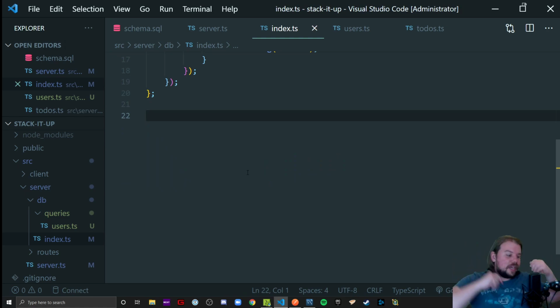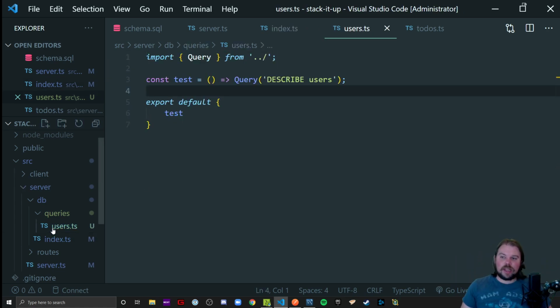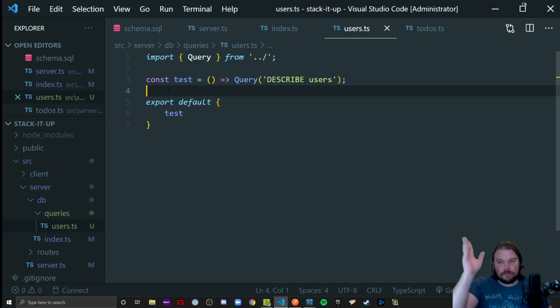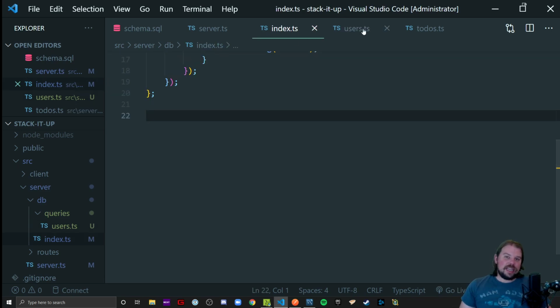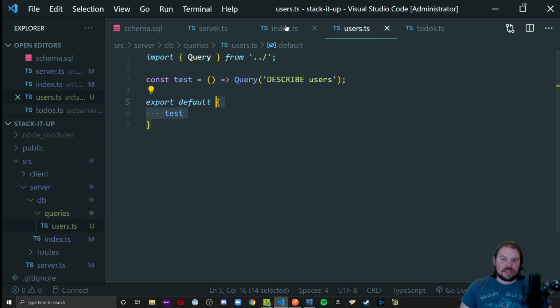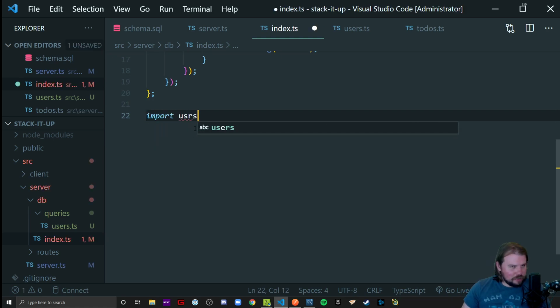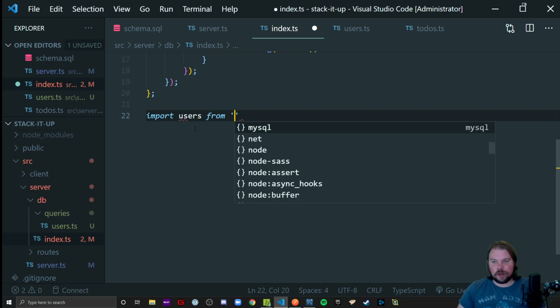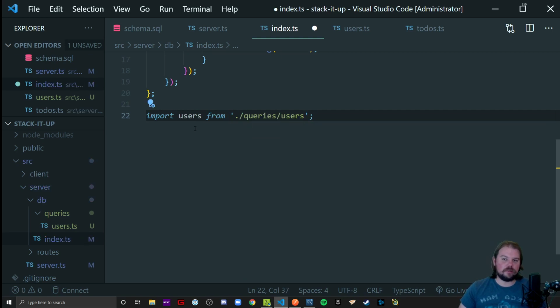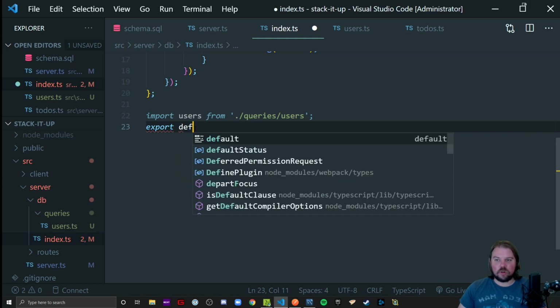We're going to do a relay race type situation here. Rather than have to import, I think I just realized I called this to-dos and not users, didn't I? Imagine it said import users from users, for example. My bad. We're going to take this object and, like a relay race, hand it off to my database index and export it yet again. So watch this. Import the users object from the queries folder and the users file, and take that and relay race.